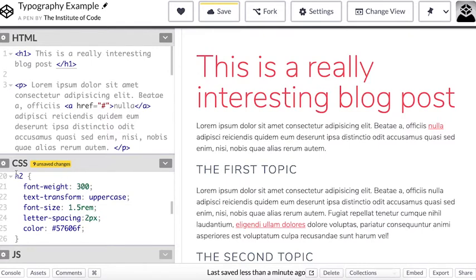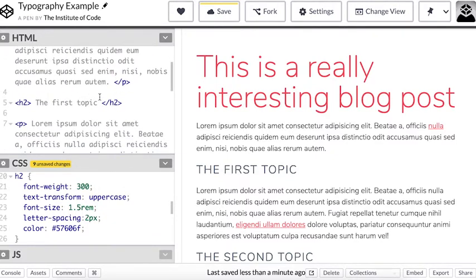Now we've got our H2. It's a little bit thicker than the H1. It's 300. We've made it uppercase, so you can see it's lowercase in our HTML, and we've made it uppercase in the CSS. We've set the font size, we've set the letter spacing. So see how there's a little gap between the letters? We've done that with letter spacing. We've set the color.